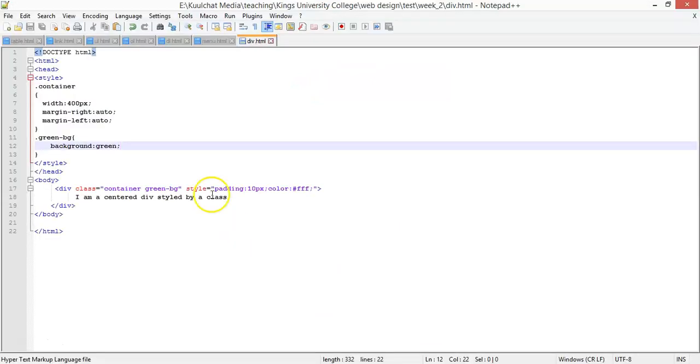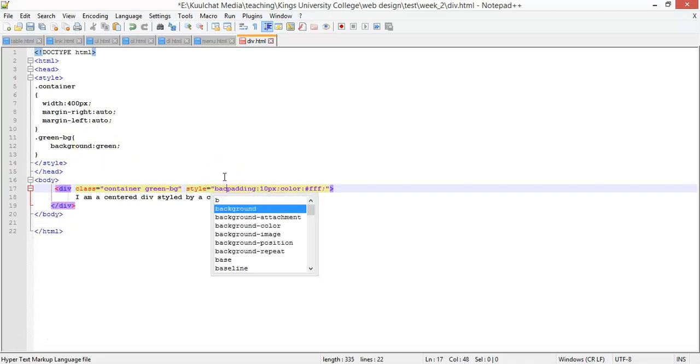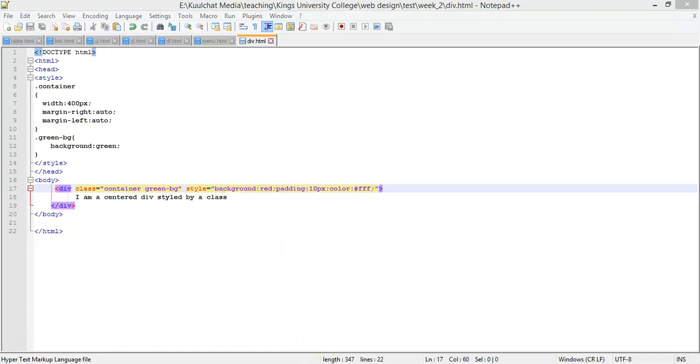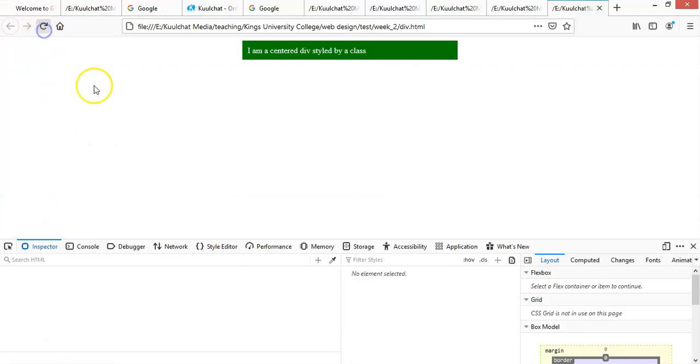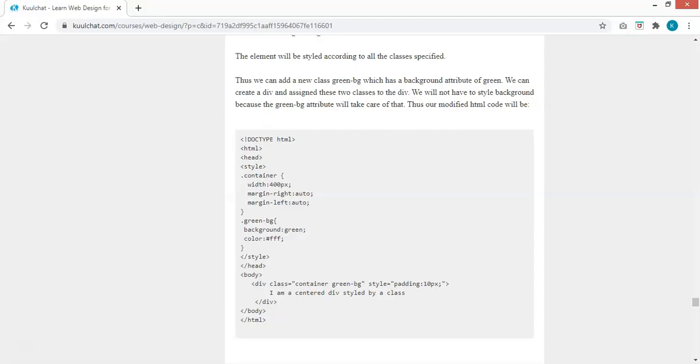Now, if you call a class and you write a style on it, the style will override the class attribute. For example, here this class has a background of green. Now, if I write background of red here, this background of red will override what I have in the class. Sometimes, if you want a unique attribute to override what you have in the class, you just put the style on the element. Now if I refresh this page, it's going to be red because my style in the element has overridden what I have in the class. Okay, so we move on.